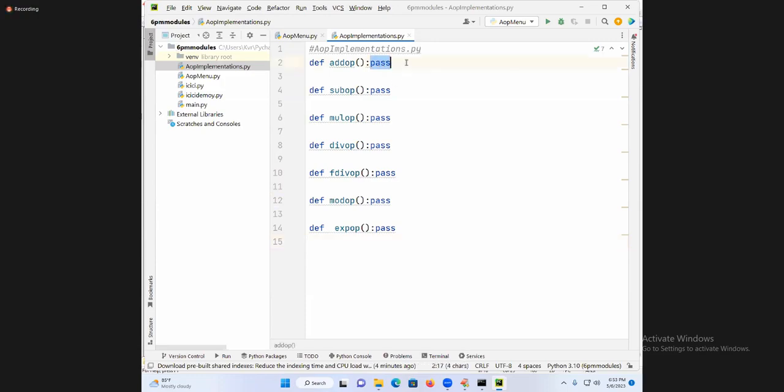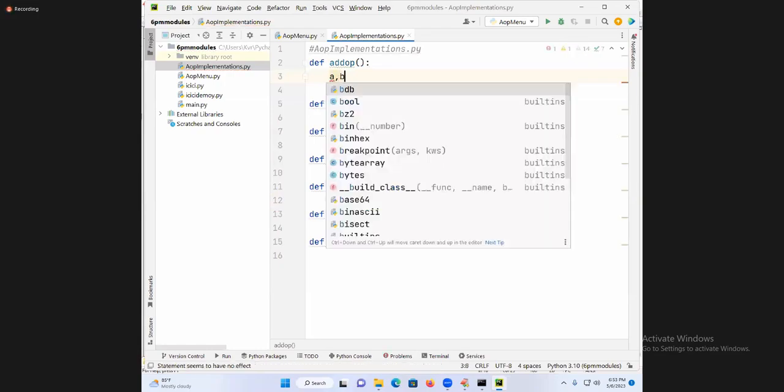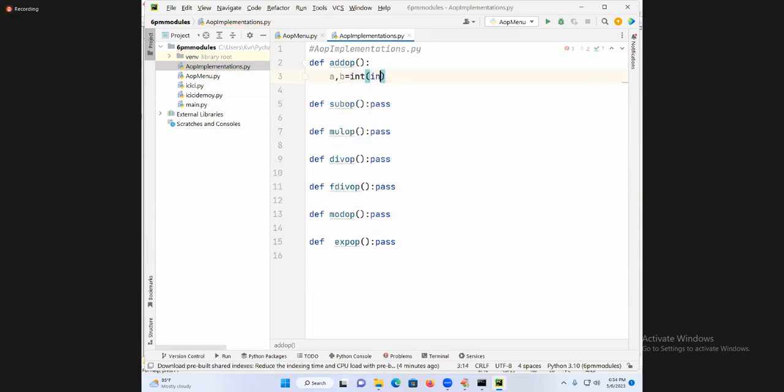Okay. Under this, what should I do? Operations, I need to do it. Shall I? Okay. a, b = int(input("Enter first value")), or I can do, students, why take so much time? Enter two values. Enter two values for addition.